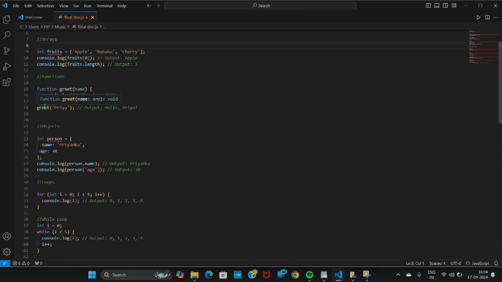Functions. Functions are blocks of code that perform a specific task. A function is executed when something invokes it or calls it. Functions can be used multiple times, reducing redundancy. Here in the function greet, we gave the name, and to console, we gave Hello, comma, and the name, after that an apostrophe mark. In the output, we'll get Hello, comma, Priya, apostrophe.